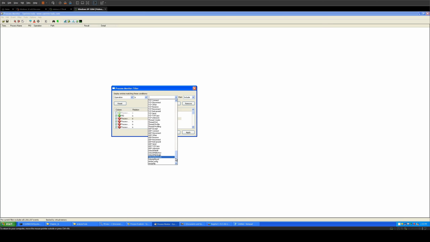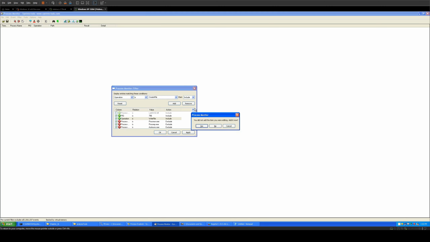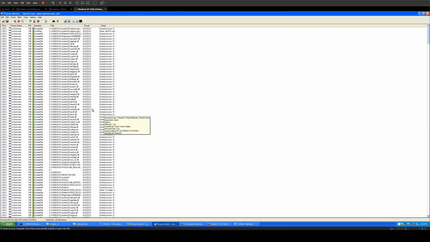We could try here. Possibly write file. I'm going to add that and go all the way back up. Maybe create a file as well. Enter. Cancel. Add. So now we should have create file and write file, and we're only including process ID 796. So how many events do we have now? We have 824 create file events. Okay.